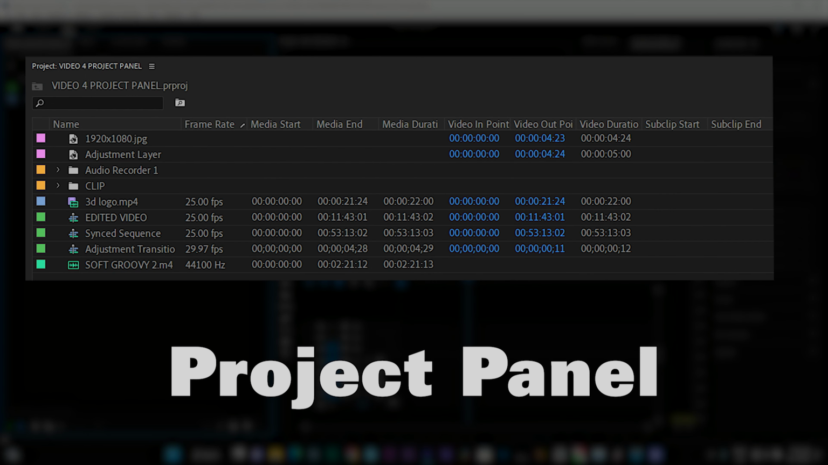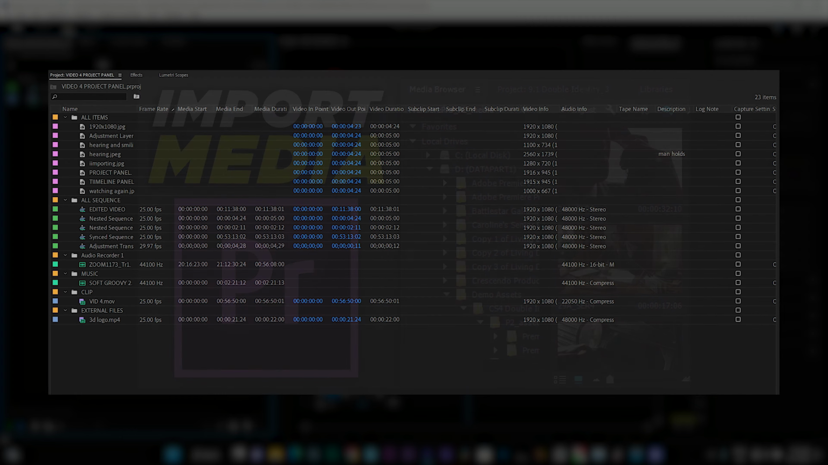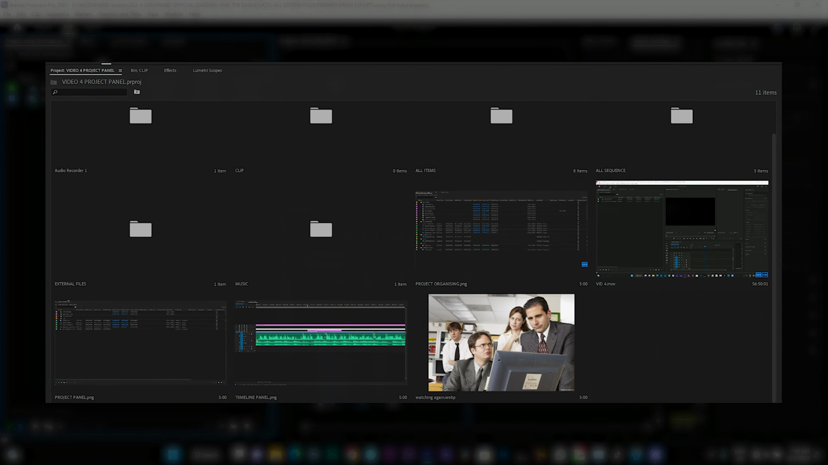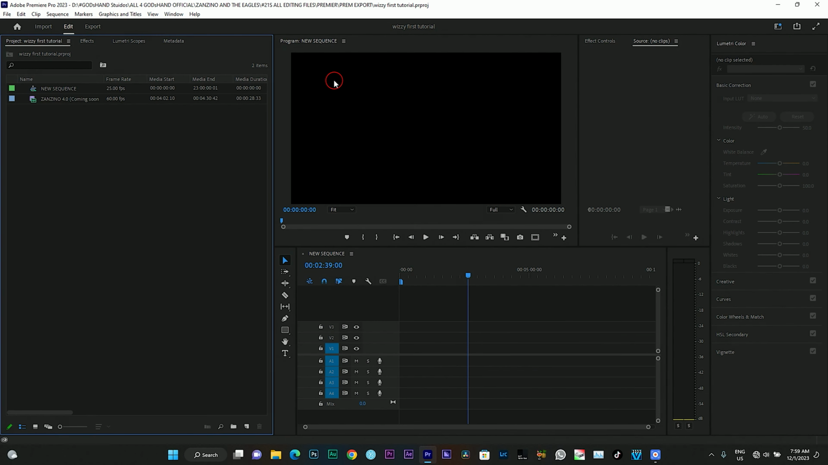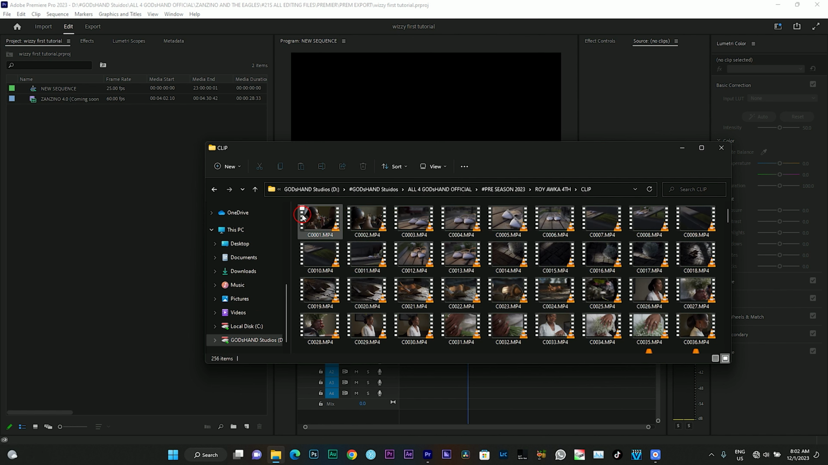The project panel is a very important panel in Premiere Pro, which provides the platform for importing, organizing, previewing, and modifying your clips and media assets. We have previously discussed two primary methods of importing files into Premiere Pro. The first, using the traditional import window, or simply clicking and dragging into the project panel.